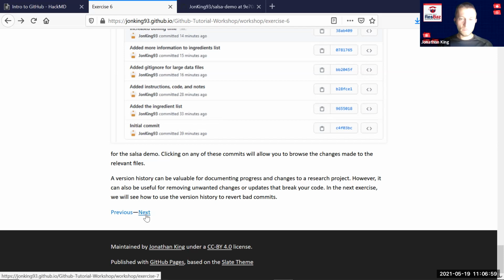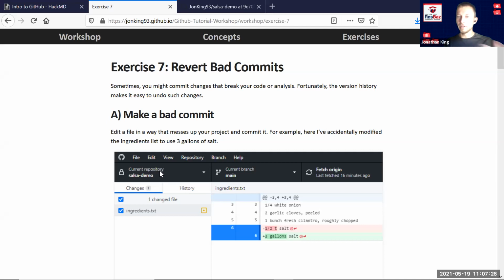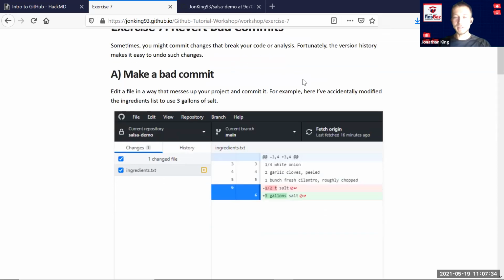Okay, so at this point, we've seen how to make commits, how to push those commits, and how to look back at that version history of changes that we've made to a project. Another really useful aspect of GitHub is that you can use it to undo changes that were bad. This is called reverting a commit, because you're reverting back to an earlier save point. In this next exercise, we're going to make a bad commit and we're going to get rid of it.